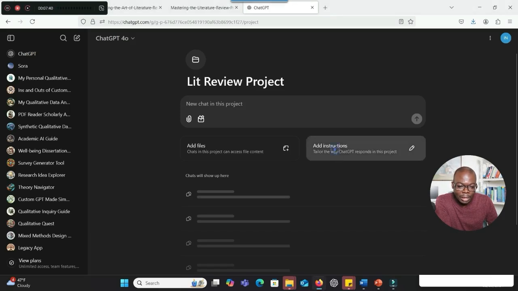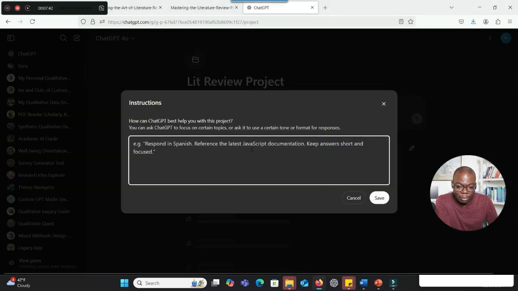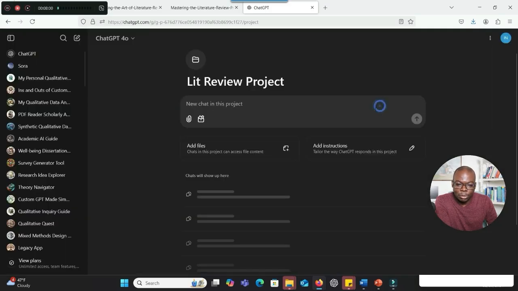You can click on this one to type the instruction, what you want the system to do for you in terms of reviewing the articles that you have and generate topics and also meanings and synthesize. You can provide that information by typing. But to make things easier for you, you can allow the system to generate instructions on your behalf.